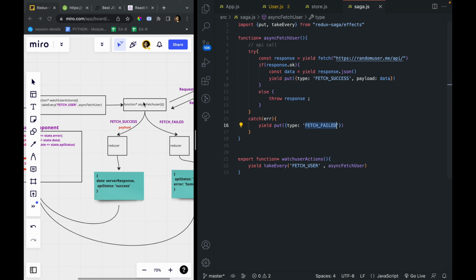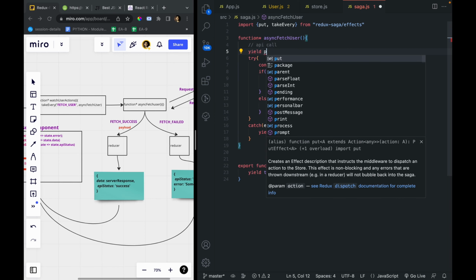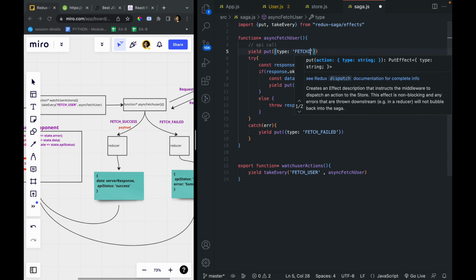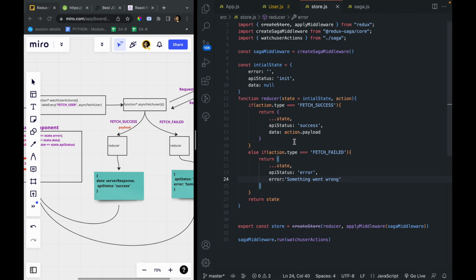Now the last thing that we need to listen to is whenever our async fetch watch user action listens to this one, immediately we need to set our API status to be loading. To do that, in this function we have to yield and put another action which has a type of fetching, and this is just to show the loading message. It will have no payload, and we will also listen to it.